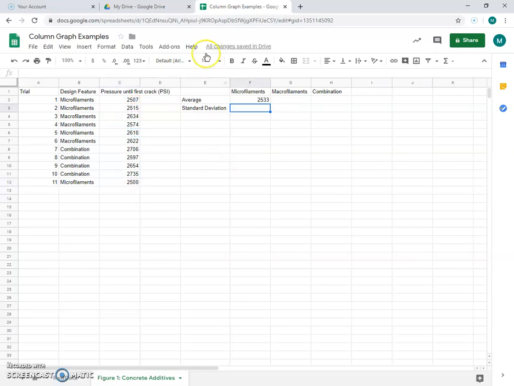That absolutely works, and I can do the exact same thing for the macrofilaments, and I can do the same thing for the combination. So if you like that method, I encourage you right now to pause the video, do it that way, and then resume it. But I'm going to show you a different option. So I'm going to highlight my cell again, and I'm going to delete it.